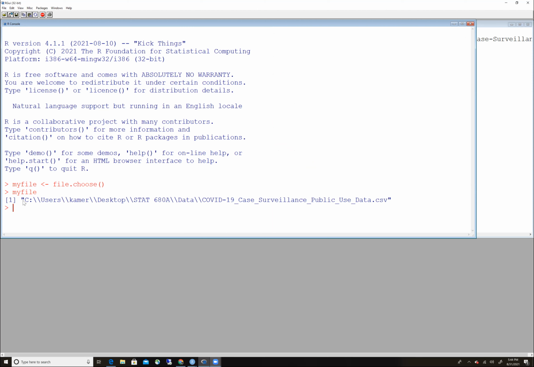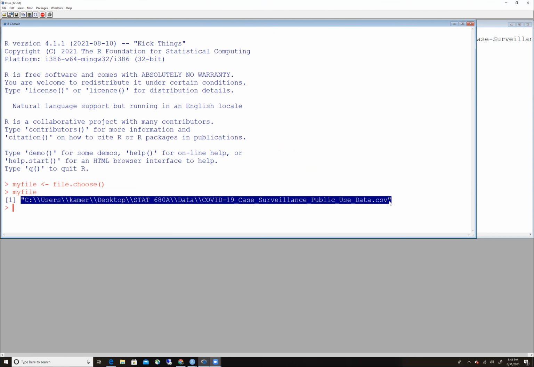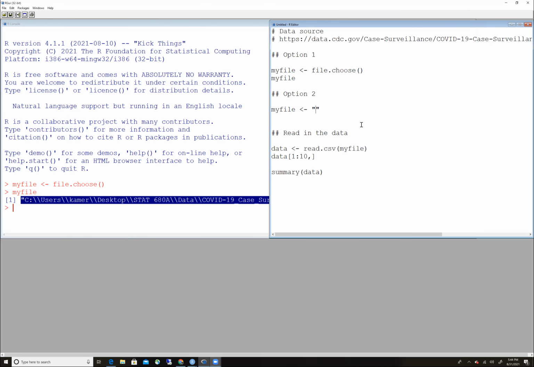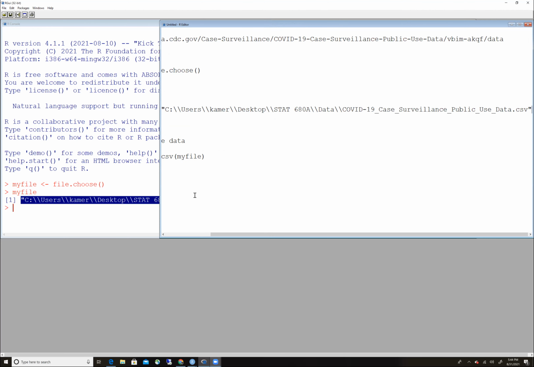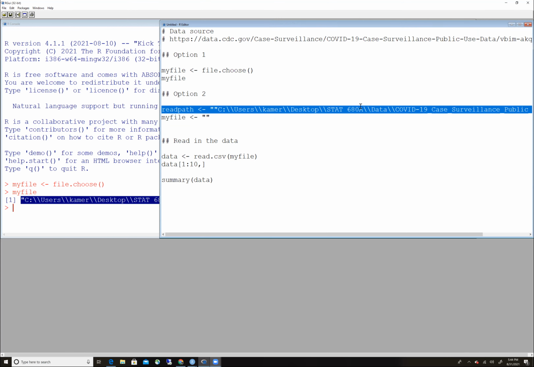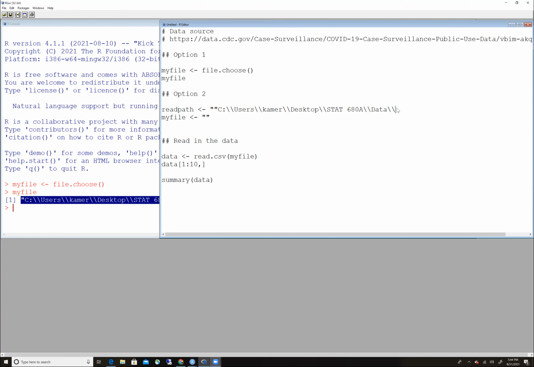Now, alternatively, if I didn't want to use that file.choose function and I knew where my data was saved, then I could just do two pieces, which I like to do. I could do read path, and that's where I'm reading my path, where my path is coming from. So I'm going to do everything except for that COVID-19 case surveillance data. And then the file path, I'm going to take, let's call that file name, I'm going to take as just the name of the file.